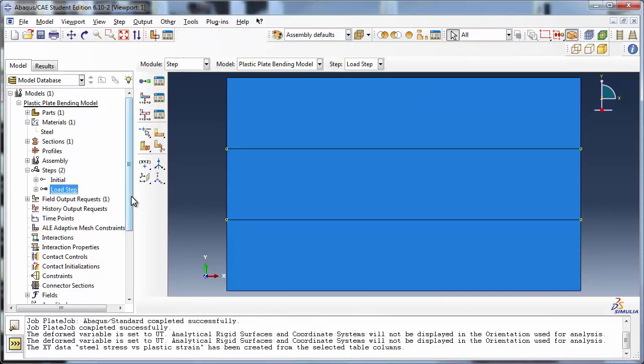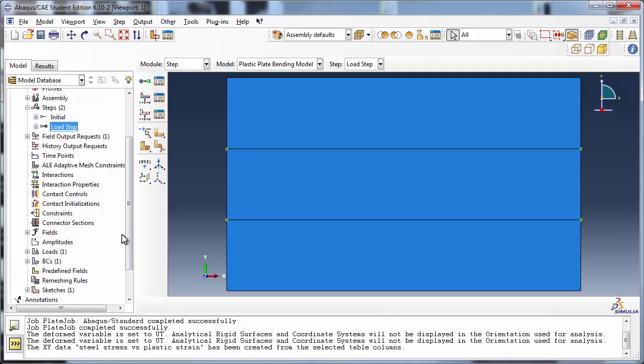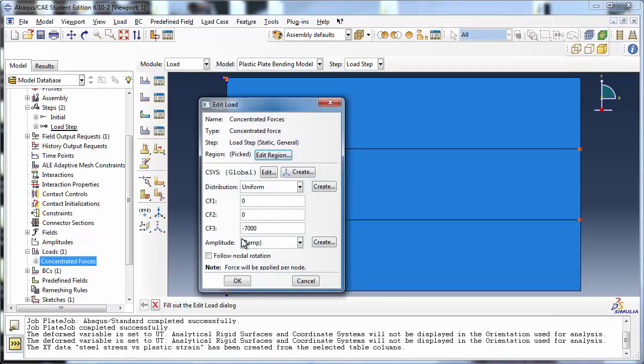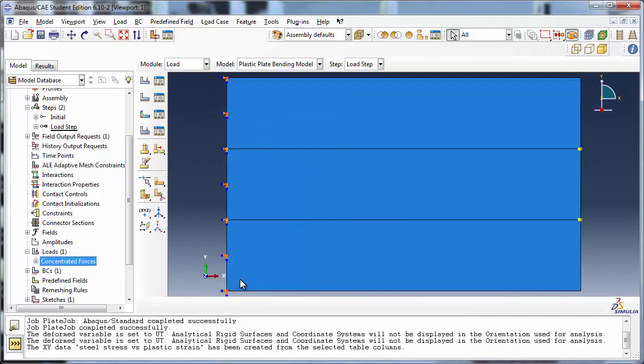Now let's modify the loads. We will change the concentrated forces to 270,000 newtons in the negative y direction. The model is now almost complete.